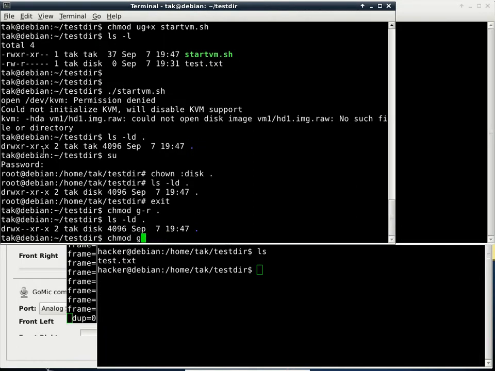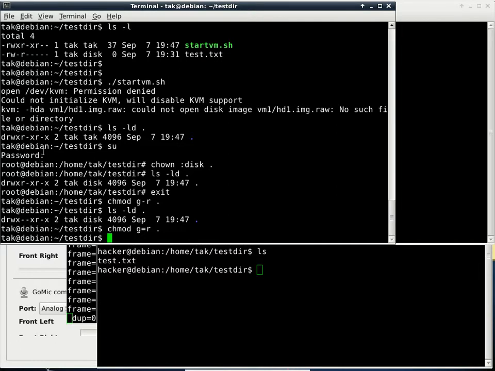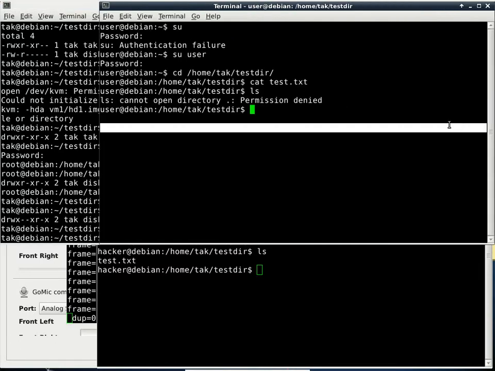And this time I'll use another way to specify chmod. We'll use the equal symbol here. In other words, I am not adding a permission, I'm not removing a permission, I'm specifying exactly the permission to the group owner. So in this case, I just want to specify the R bit, and we change that to just the current folder. Okay? So now let's see what we can do and what we cannot do as user, which is a member of disk, and this is the group owner of that file. First of all, let's see whether we can ls.